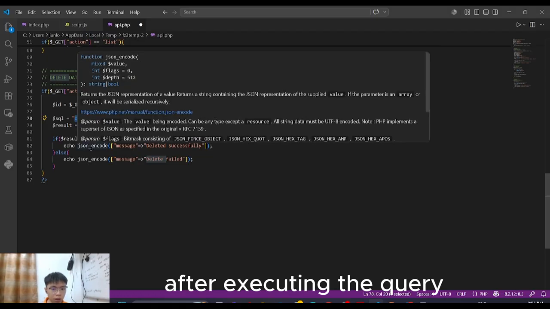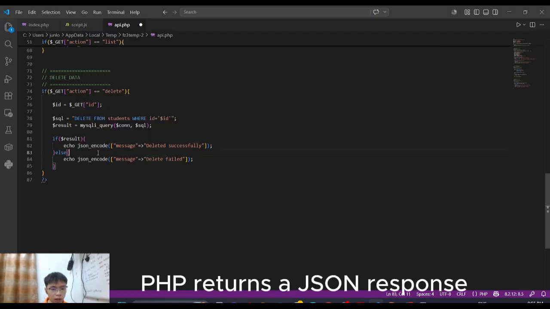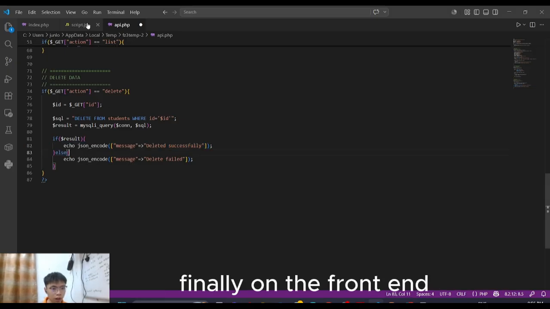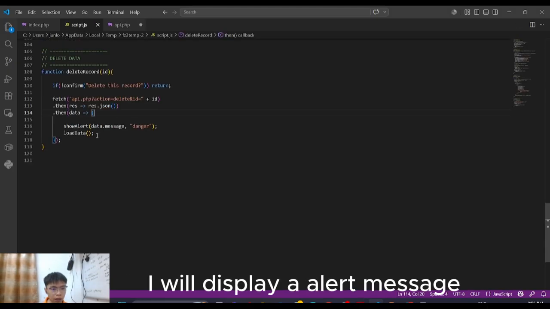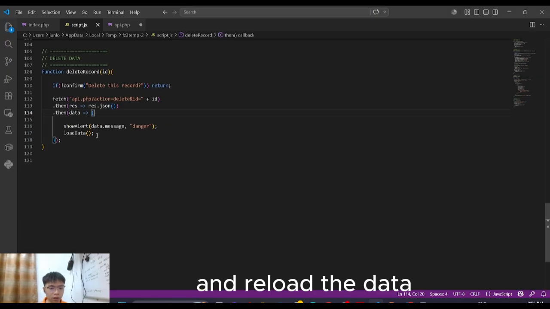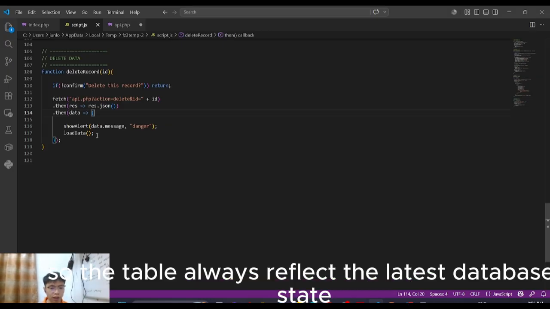After executing the query, PHP returns a JSON response, either the delete is successful or not. Finally, on the front end, I will display an alert message and reload the data so the table always reflects the latest database state.